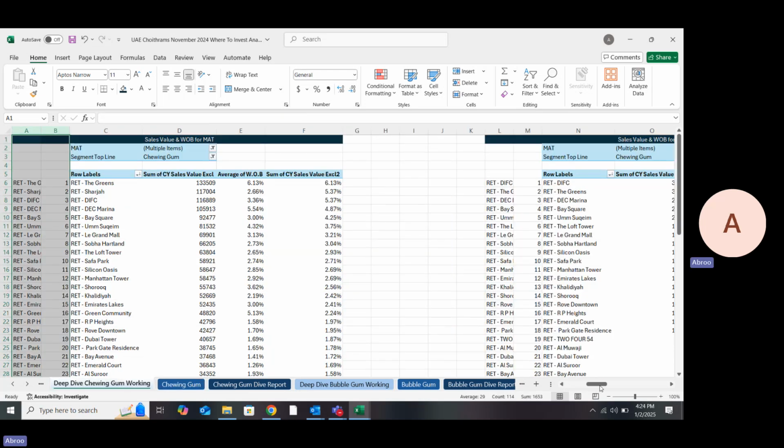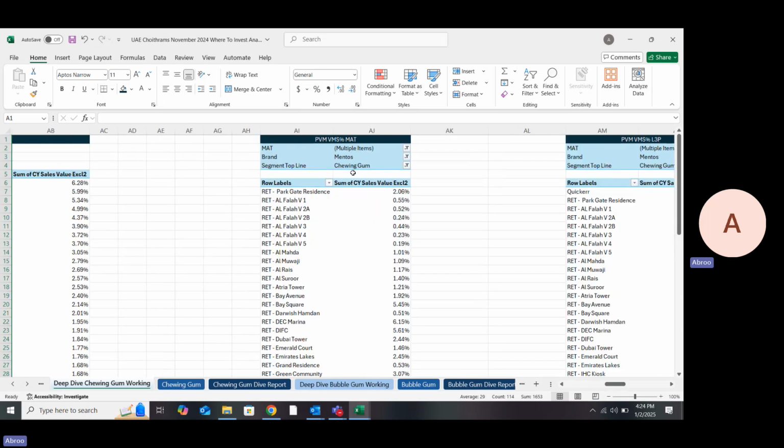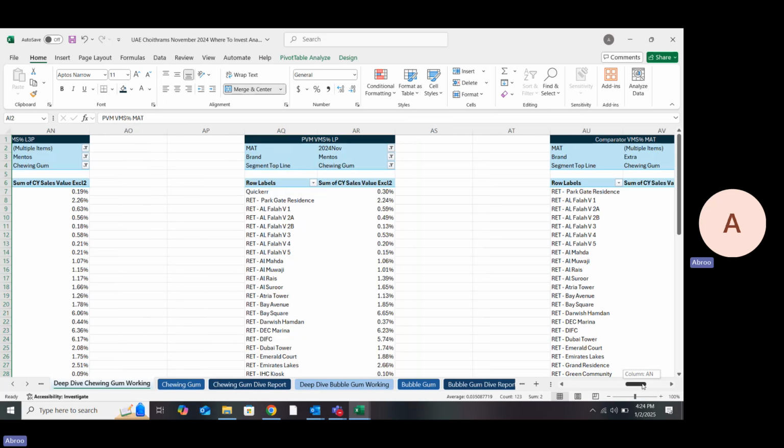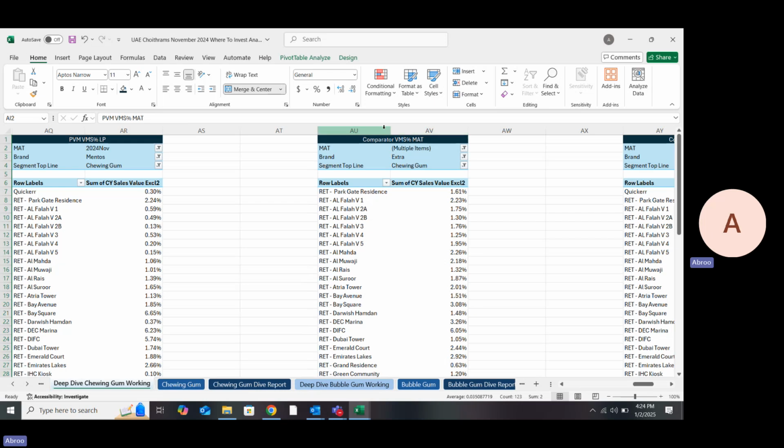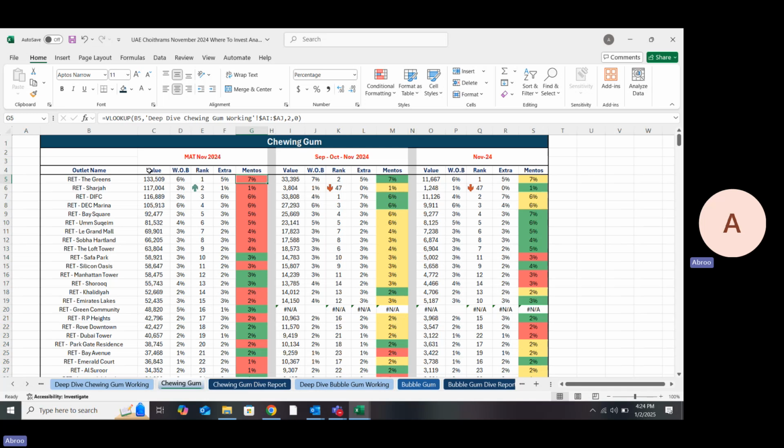For Mentos, go to the Mentos MAT table, this one, and give the reference of these cells to retrieve the VMS value. For the extra, go to this table, comparator VMS percent MAT, and retrieve the values from this one. So you have to apply the VLOOKUP formulas from three different pivots for the MAT this year portion. After that, you apply the same formulas here and here.